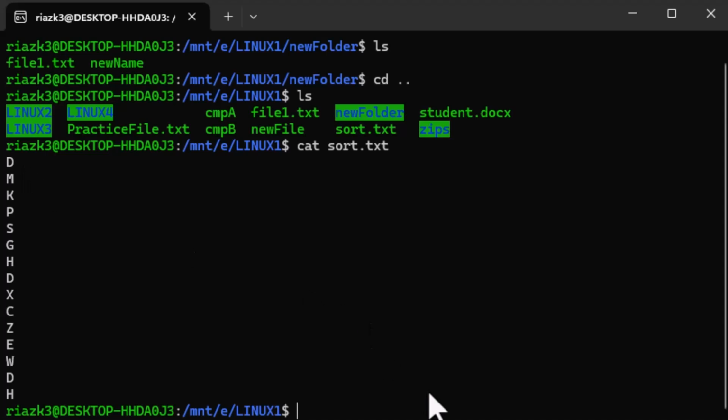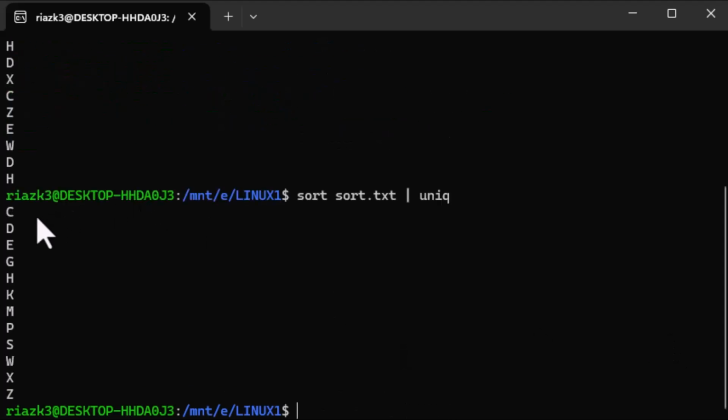Let's use it. For that, we have to use sort and then your file name, and then you can concatenate by using this pipeline symbol and write here unique, UNIQ. If I press enter, you can see I'm getting this file in the sorted way, and each character will appear only once. There is no repetition in this file. So this is how we can get the unique contents of a file.